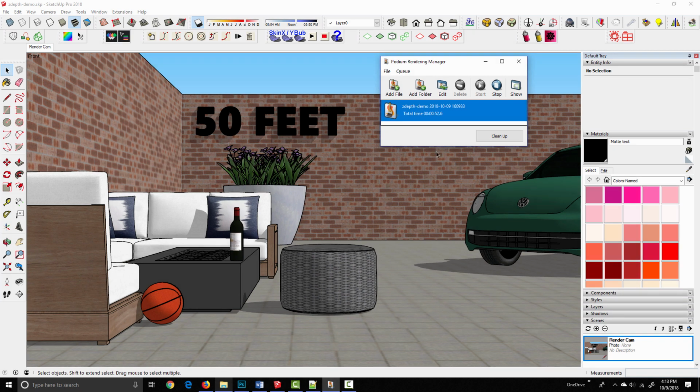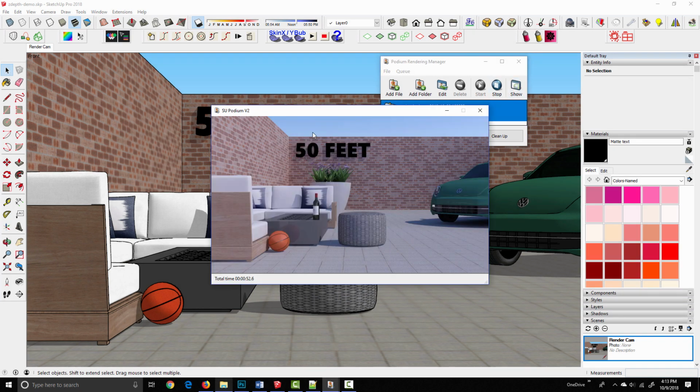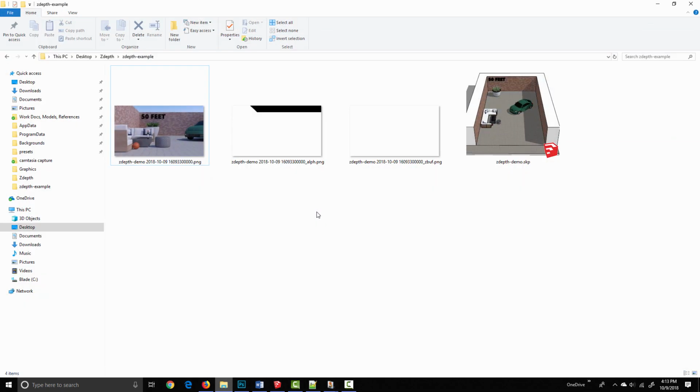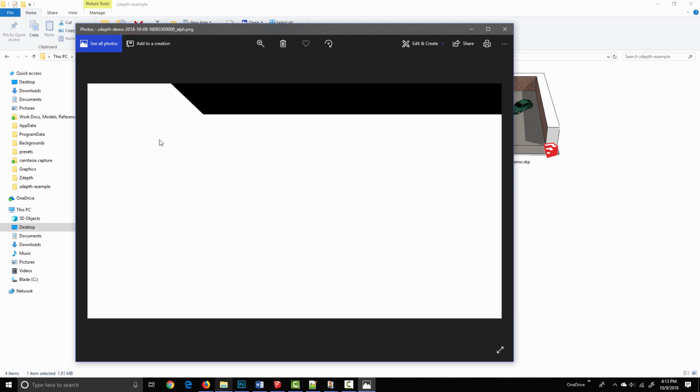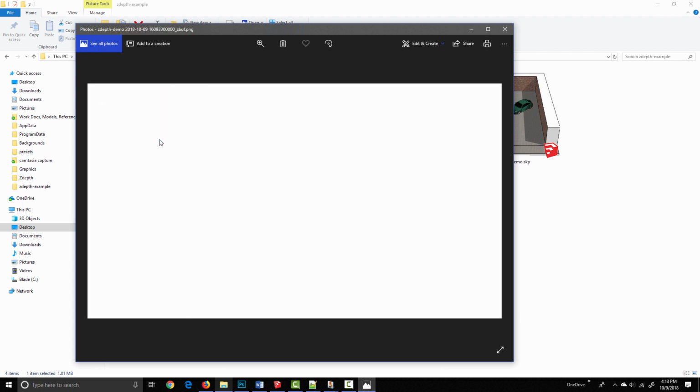Great, so that finished, and you can see if I click show, we've got a regular Podium render just like we always would. But if I flip over to the folder where that was saved, there's actually three image files that were outputted, and those are those three codes that we added to the preset line. So we've got the final composite image, the alpha channel, and then this is the Z-depth pass, which unfortunately doesn't look the way it's supposed to. It's just a pure white image, right?